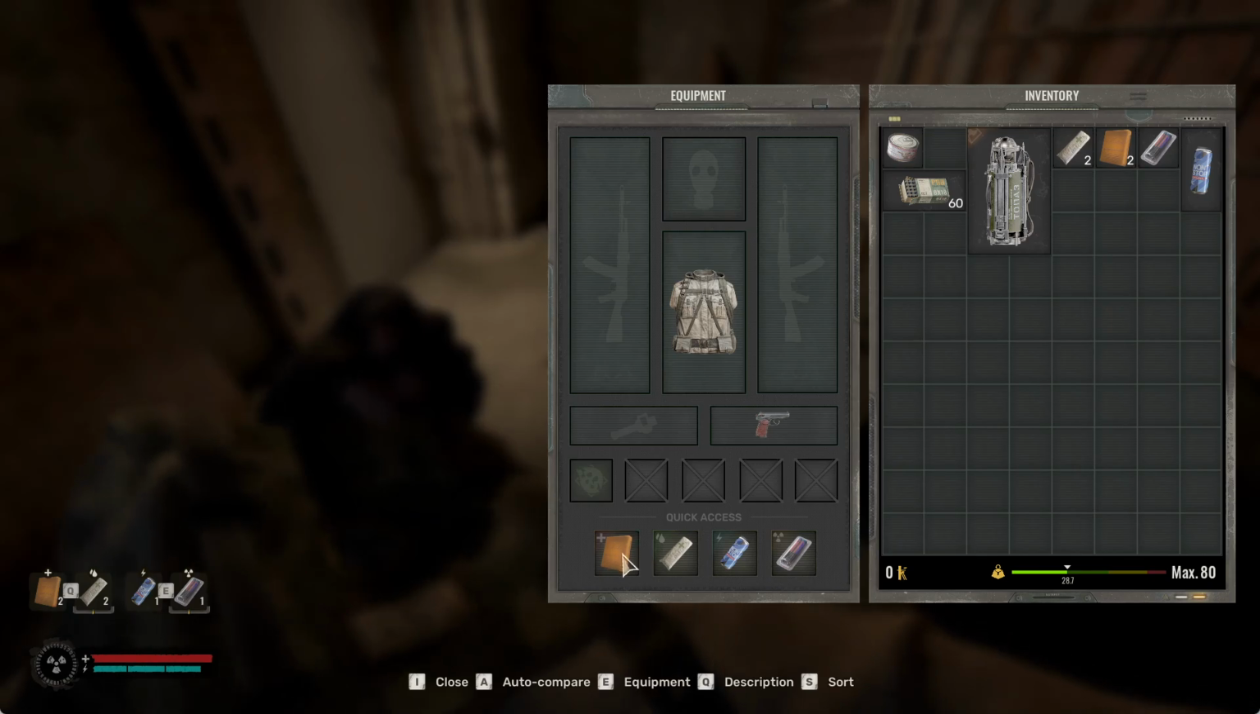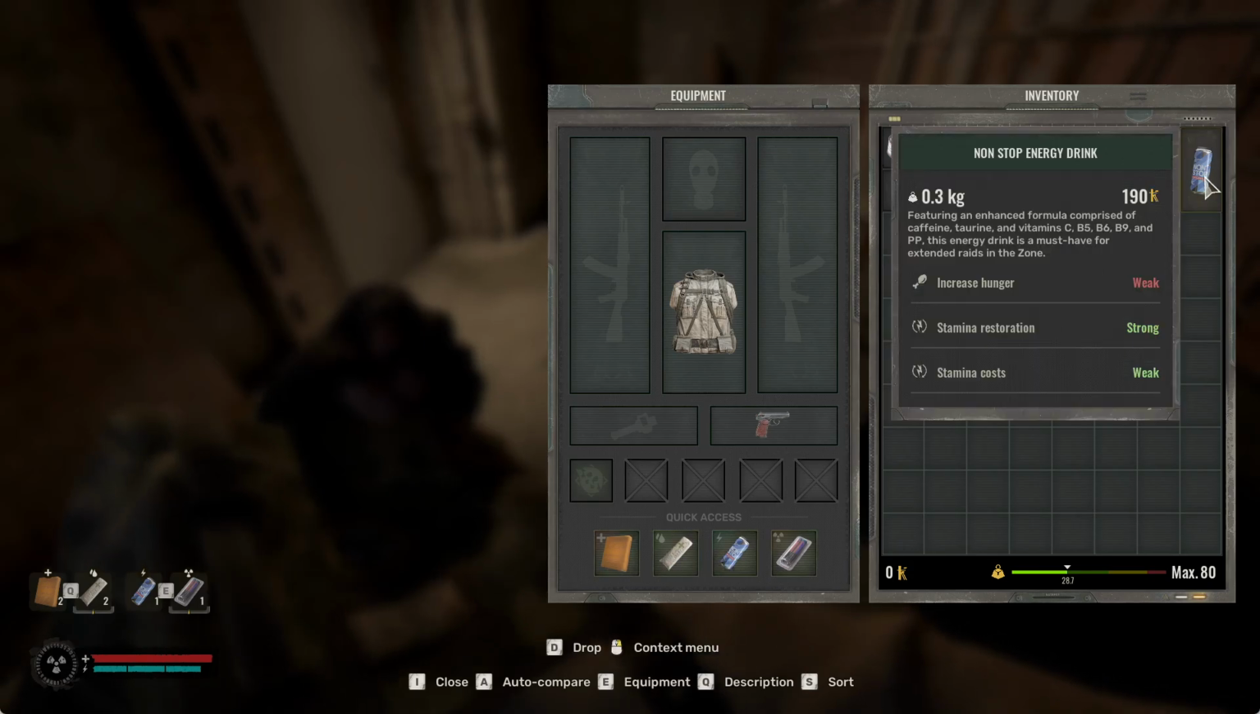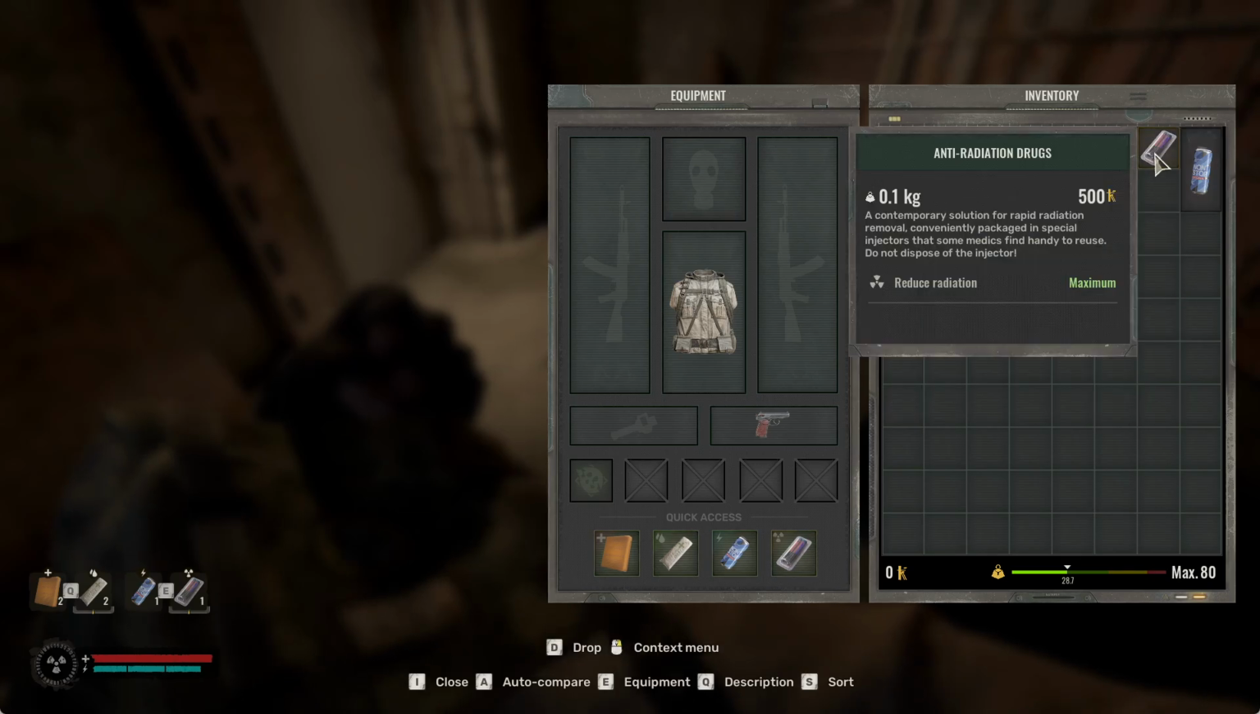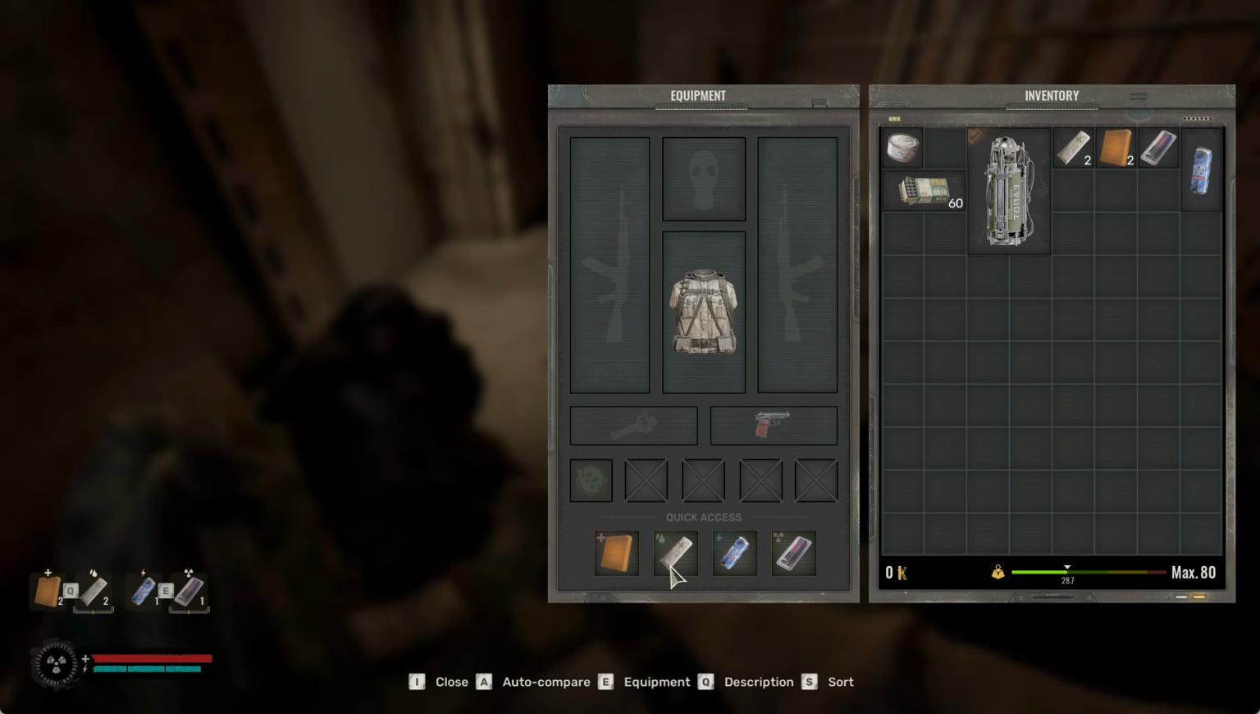You can see that I have equipped medkit, bandage, energy drink and the anti-radiation drugs in quick access, and they are also displayed here, and you can see that there are keyboard buttons. When you click shortly on Q, you will access the first slot. Then when you press and hold on Q, you'll access the second slot. Then click on E to access third slot and press and hold on E to access fourth slot.